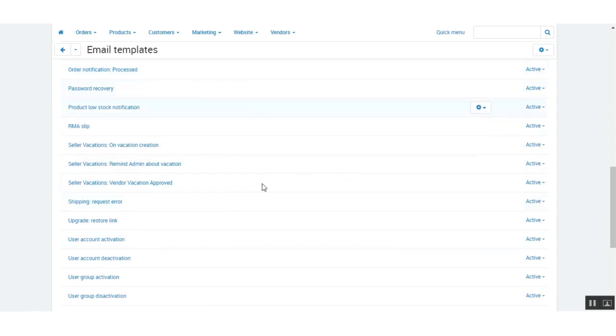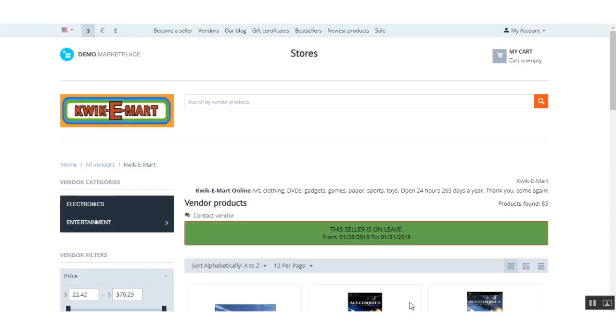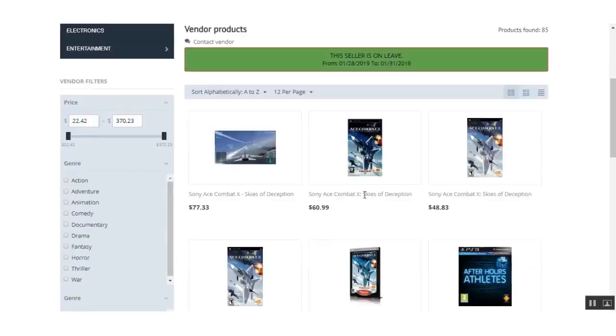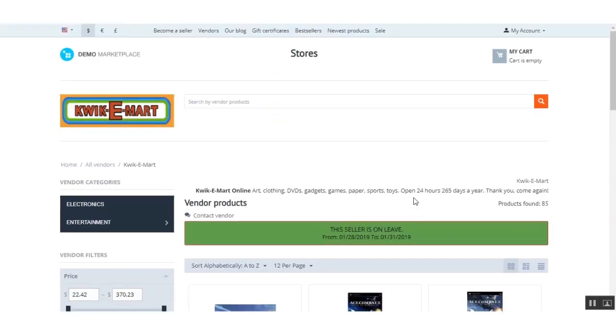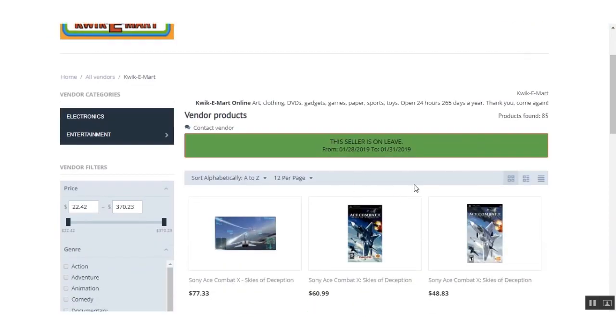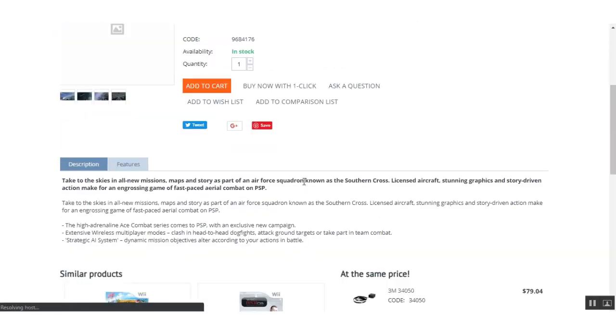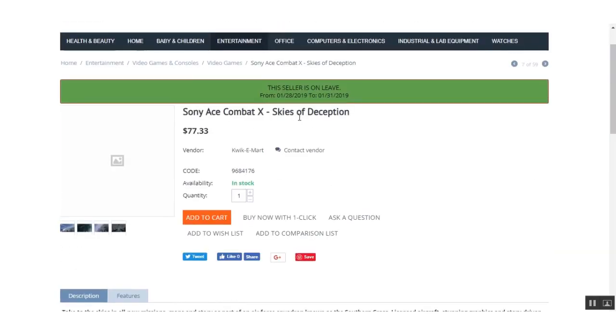Okay, now let us proceed towards the front end. This is the storefront, and here on the seller profile page, you can view this message: the seller is on vacation only from this date to this date. Let's click on this product. Here you can view the same message on the product detail page.